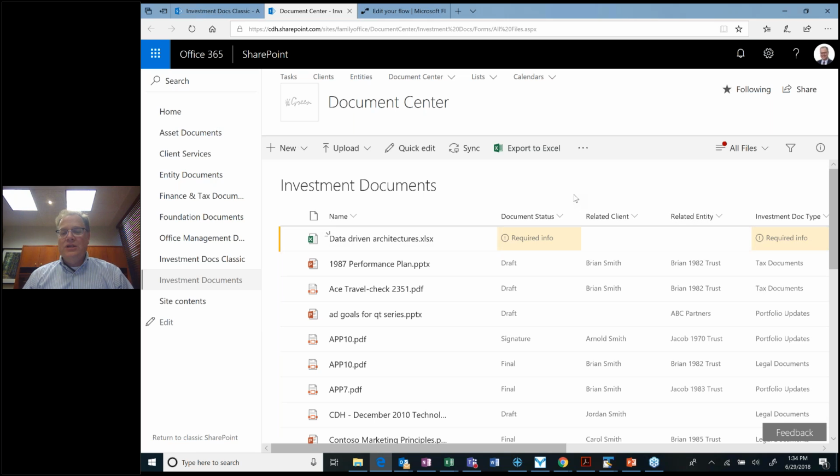So that's just a quick primer on this new feature in modern SharePoint document libraries. I think it really fixes an age-old SharePoint problem that's bothered me, and a lot of other people, and definitely makes it a lot better.